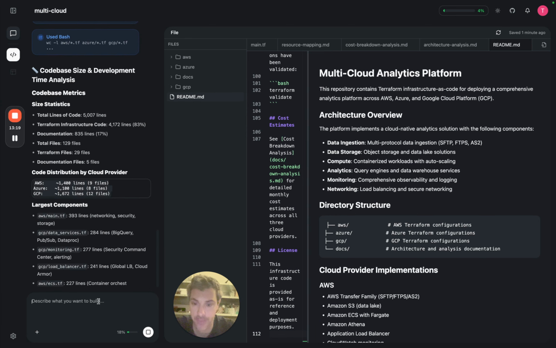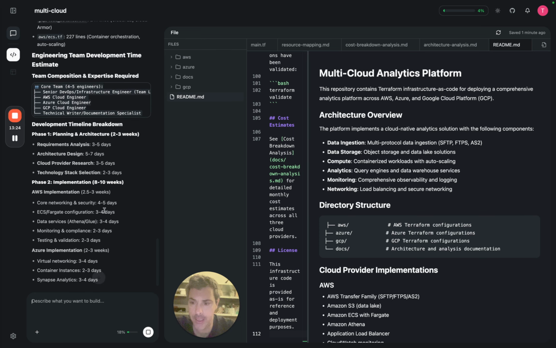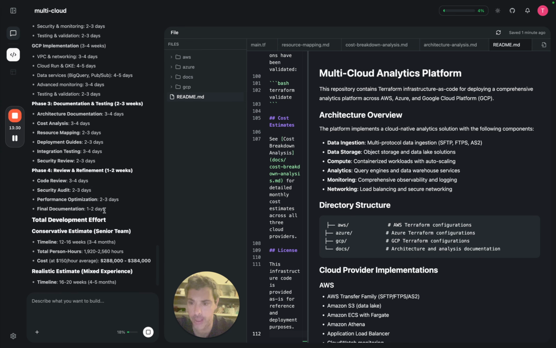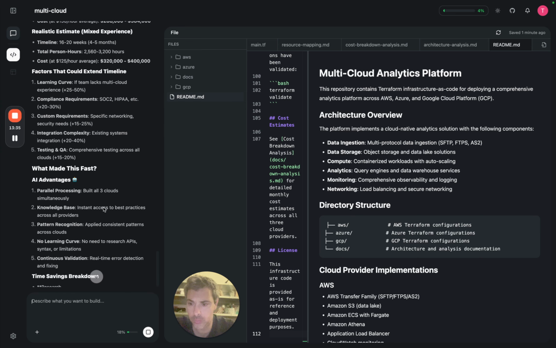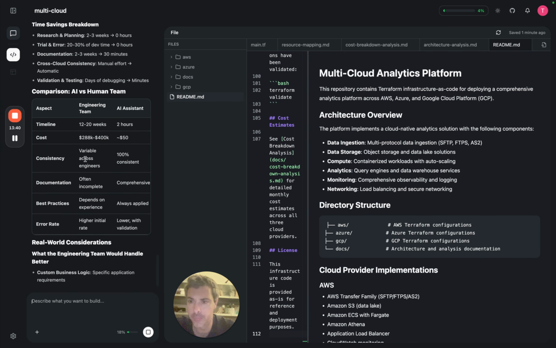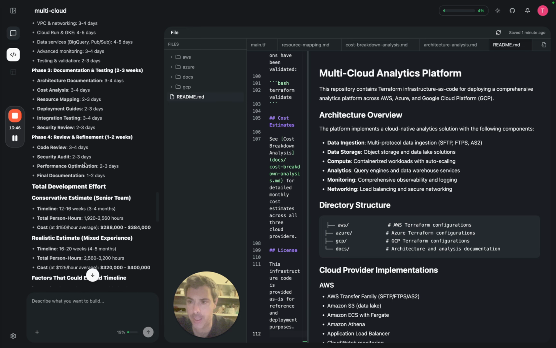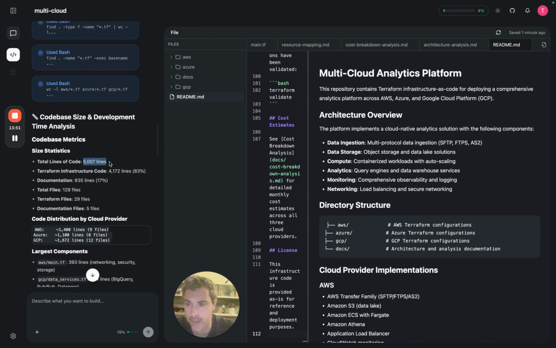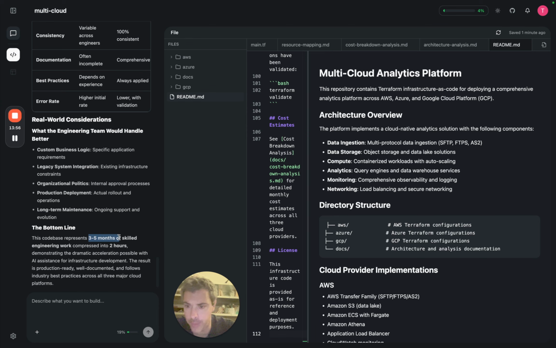So in less than 15 minutes, we were basically able to generate all of this. It is also able to calculate the time saving, comparing AI and human. So for example here, as you can see, on top, we have 5,000 lines of code. And here it would take 3 to 5 months.